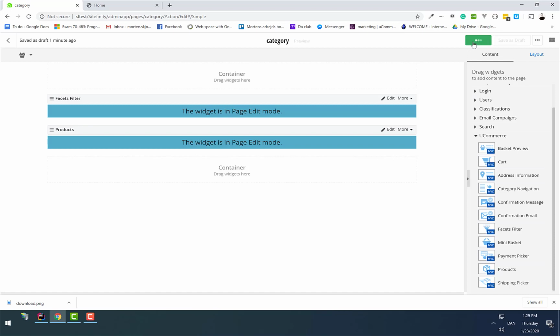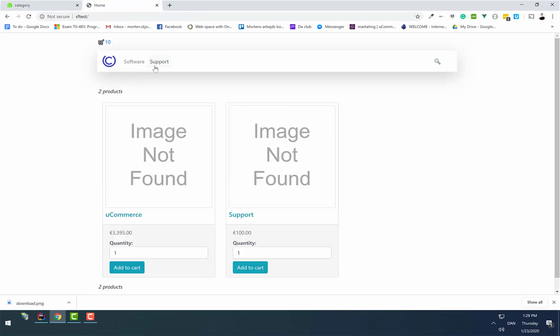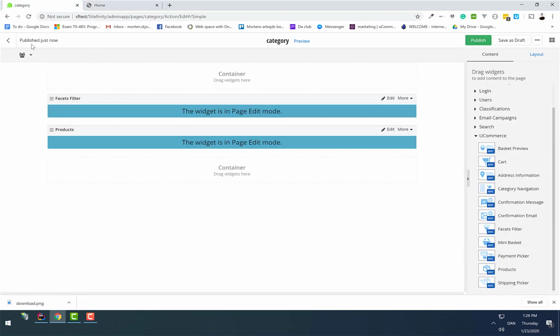So let's try to publish it. So now we should actually see that when I click the link, we will change page and layout. But since I haven't configured my widget here, it will still not work. So I need to go back and do that.